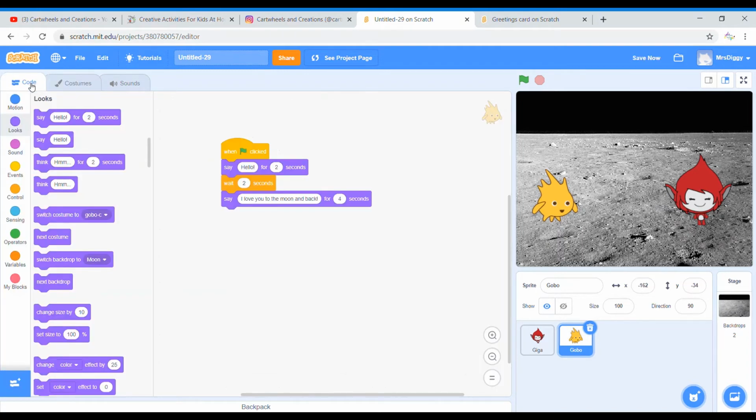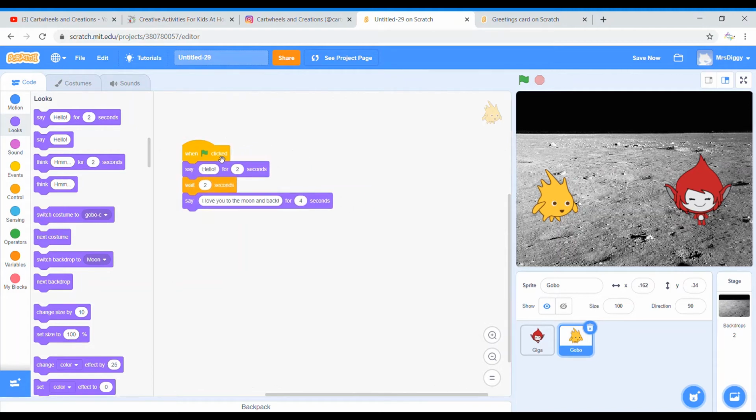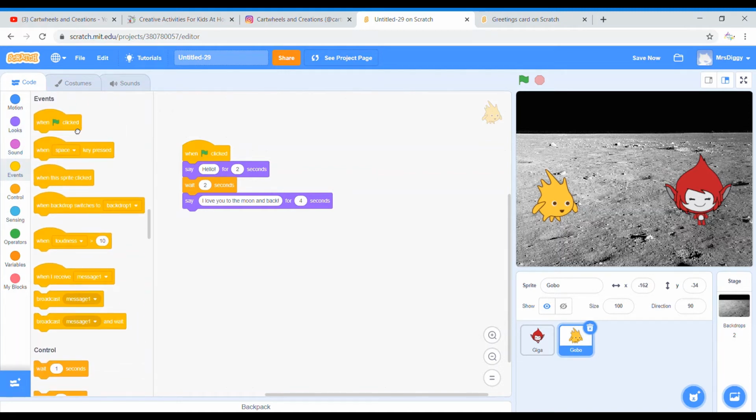So we've gone back to code, and I'm going to get it so that he opens and shuts his mouth, because I think that would make it look more like he was talking. It would look kind of cool. So I'm going to make another event that runs alongside this event. So this is a second event, but it's going to happen at the same time. Again, I'm saying when the green flag is clicked, something will happen. And so I can have 2 things happening at the same time.